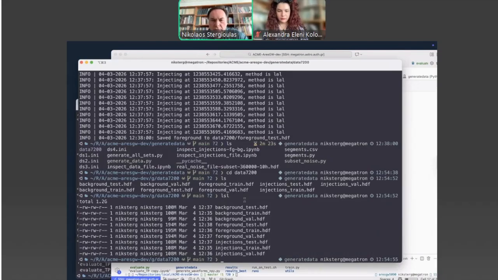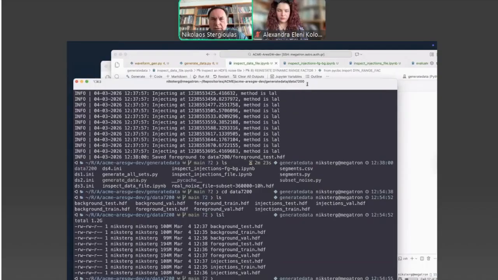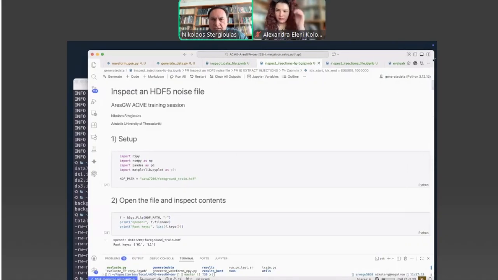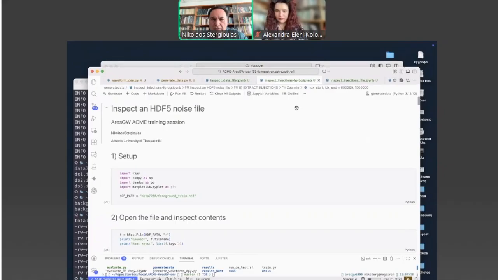we see that indeed we have created test, validation, and train datasets for the background, the foreground, and we have also files that contain information on these injections. Okay, and these will be used then for the training. So before we take a break, let's have a look at a second notebook that will allow us to see the actual injections. This notebook is also provided in the repository.